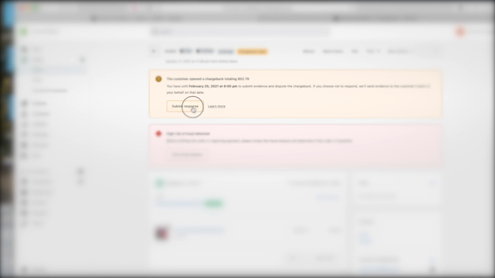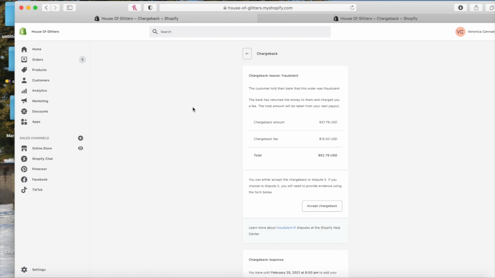So we're going to go to submit response. I'm not going to accept this because I will not accept the fact that this person is trying to scam me, and then I'm also going to have to pay a fee from Shopify on top of everything that she purchased. Today is actually my last day to do this. I have so much stuff that I'm doing. This is the customer's detail, which I'm probably going to blur out.